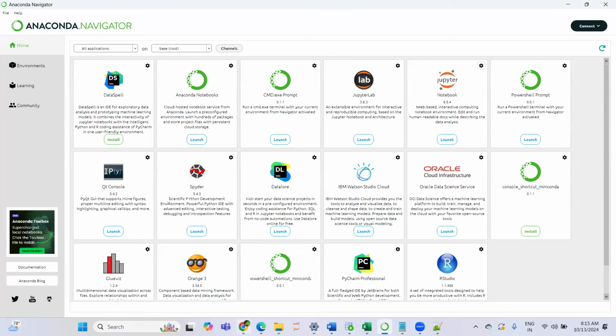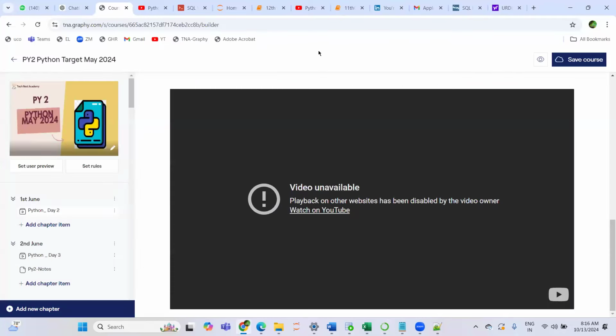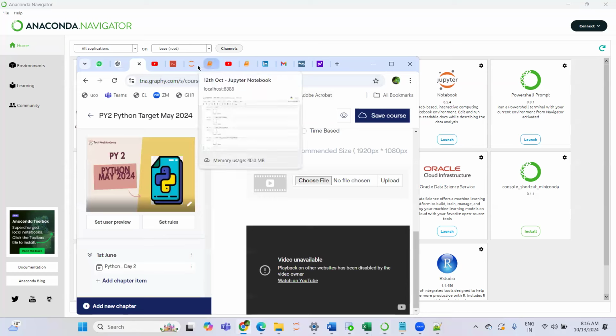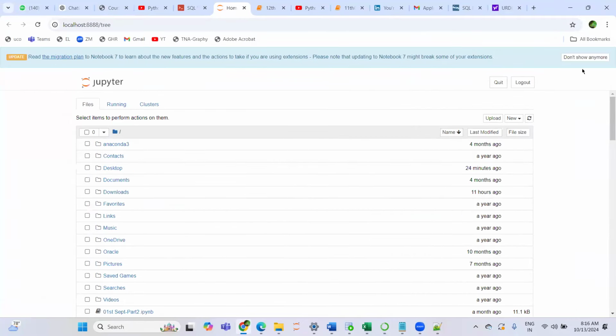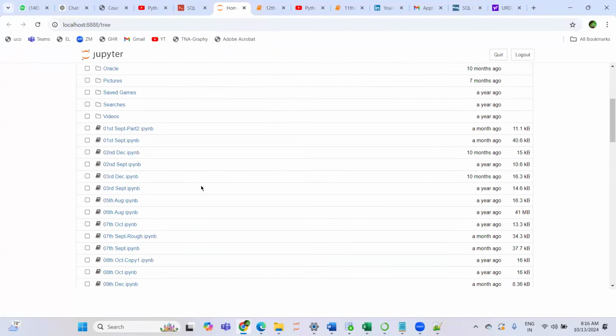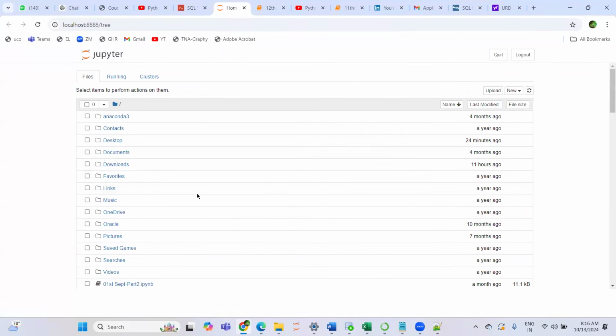Once you click on the launch button, you will get something like this. Just a minute. Now this is showing different files that I have, and this will be your local folder, in the C drive, maybe documents or some other folder, where you can find all those things.